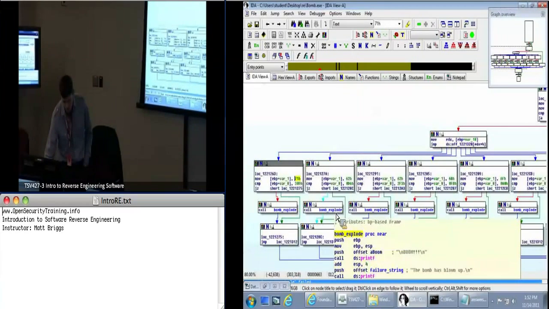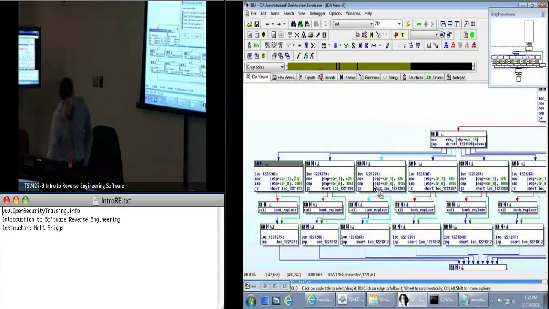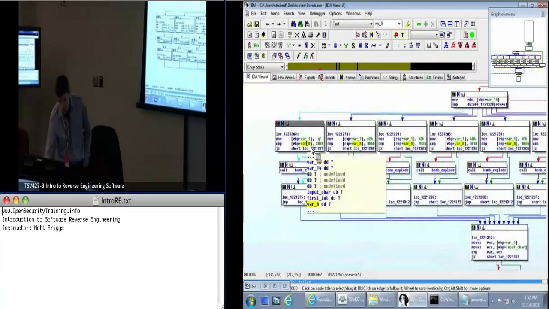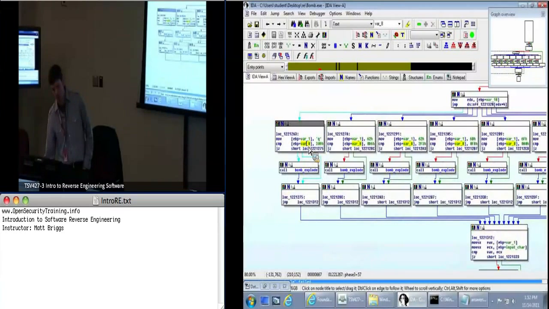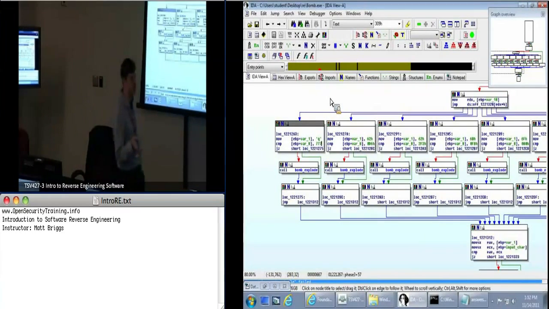So I choose the first one. I'm going to store 71 hex, which is actually the letter Q. And then I'm going to compare our second integer, our third input, to 309H. And as I mentioned before, with 309H, you press the H key, and it converts it to decimal. So 777 is what we're going to put into our input string.